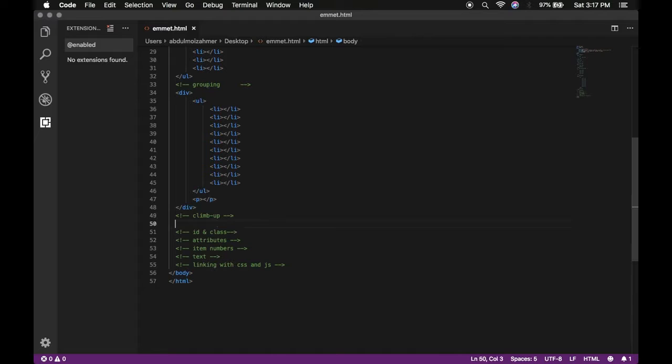Let's look at climb up. We are just going to do the same thing we did in the grouping example before. We are going to create a div which happens to have two children. One of them is an unordered list which further has children of list items which are 10 in number, and also a paragraph. Now let's say at this point I realize that this div has another sibling, and right now I am inside the div.